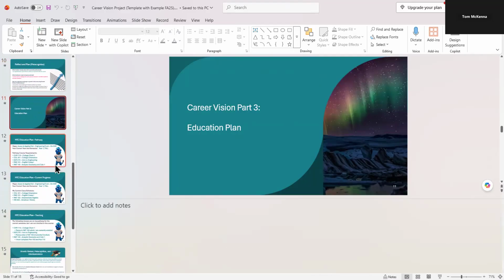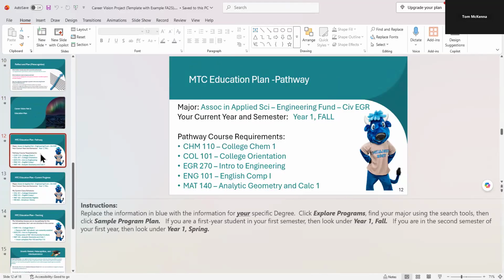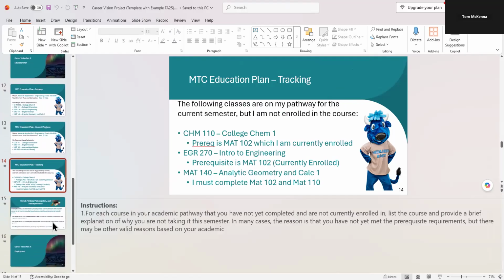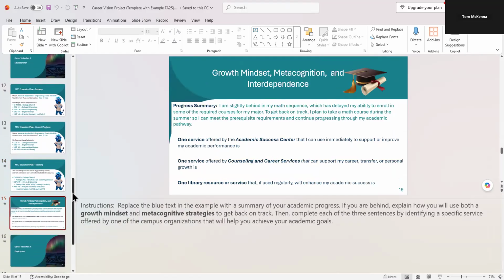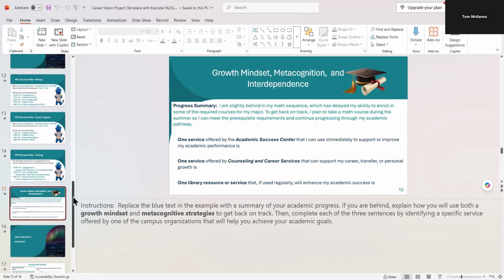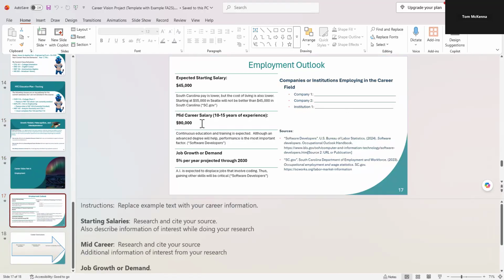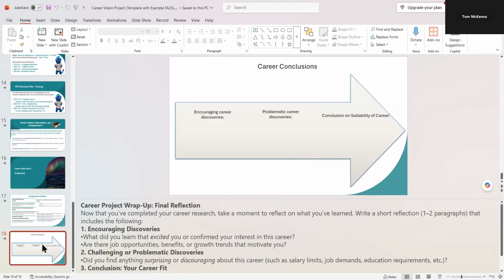Part 3 is about their education. Where should they be based on the pathway? Where are they? What are they actually taking? Why are they behind, possibly? So the differences, and then kind of explain what you're going to do to get back on track and some resources that you can use to help. And then finally, part 4 is about employment, some details about expected starting salaries, job growth demand, and so forth. And then just some summaries. So this is not a difficult project, but it's useful if they take it seriously, because many students really are kind of walking down a wrong path.